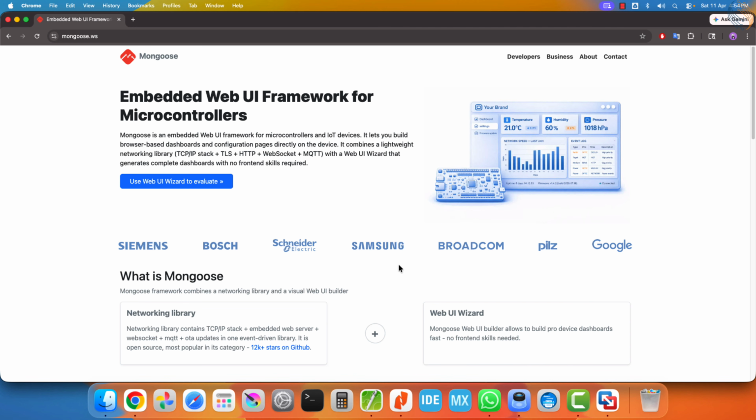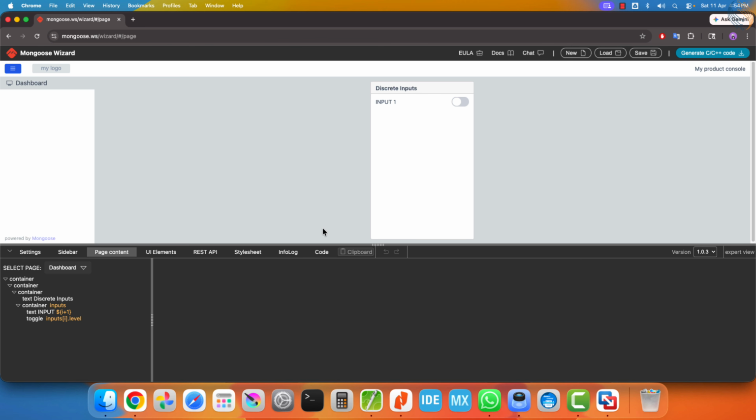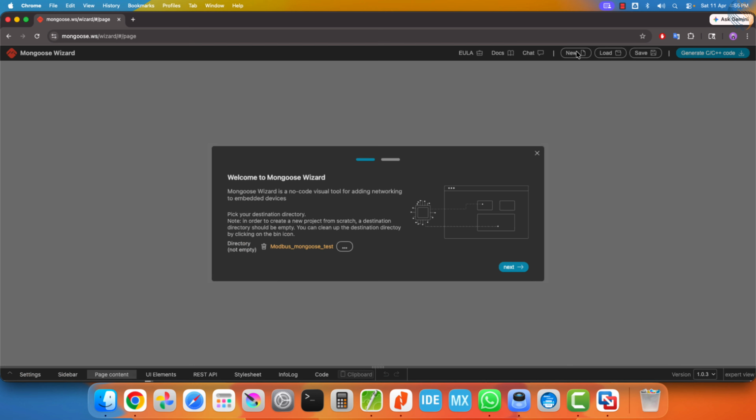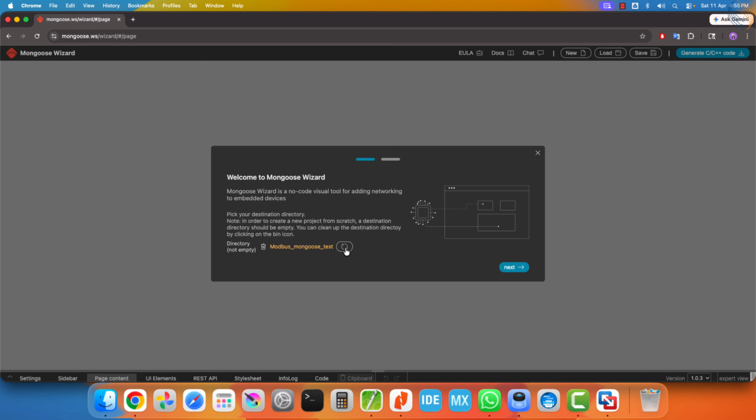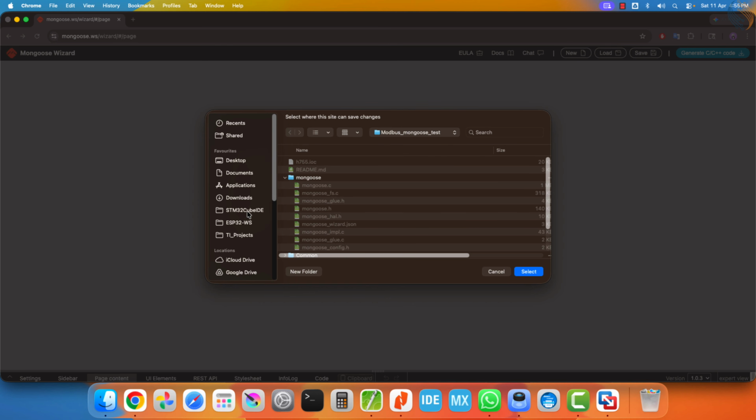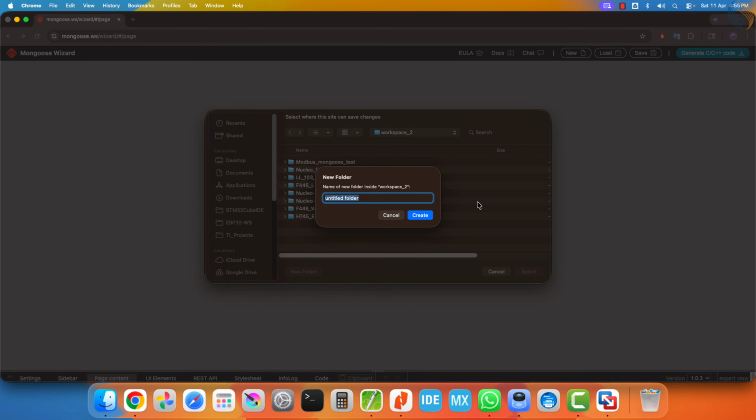Now that we understand what Mongoose is and why we are using it for this series, let's go to the Web UI wizard to create our project. Click on New to create a new project. First, let's select a directory where we will store the project. I will create a folder specifically for all slave-related projects. We will keep coming back to this project throughout the series, and add new features to it over time.